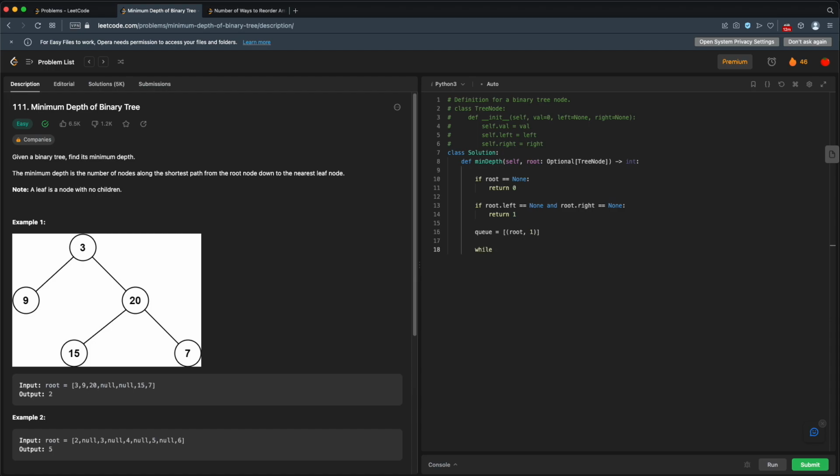Now while we still have some nodes, we'll grab a node out of the queue. Now we'll check to see if this node is a leaf node. So our queue will actually have a tuple where the node is the first value and the depth is the second value. So we have node, depth. We'll pop that out. If the node left is none and the node right is none, then this is a leaf node and we can return our depth.